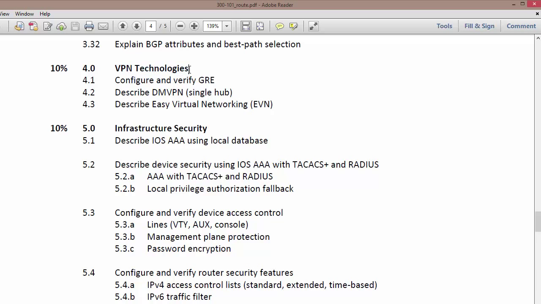IPsec and all the encryption stuff is part of the security track, meaning CCNA or CCNP Security. Since we're discussing CCNP 2.0 route here, this is the routing method actually. Yes, on top of it we can enable IP security.